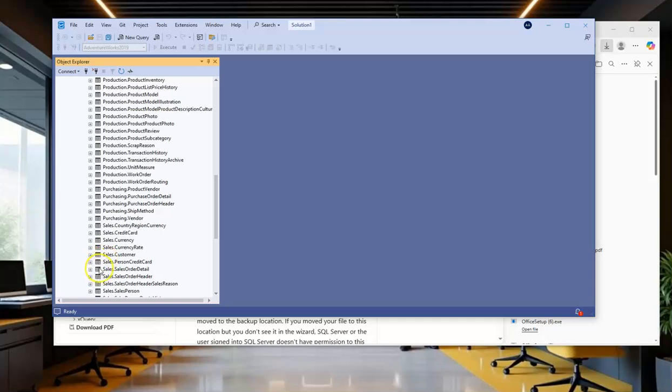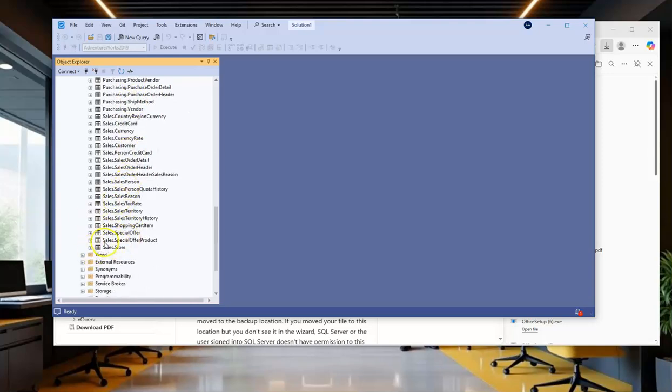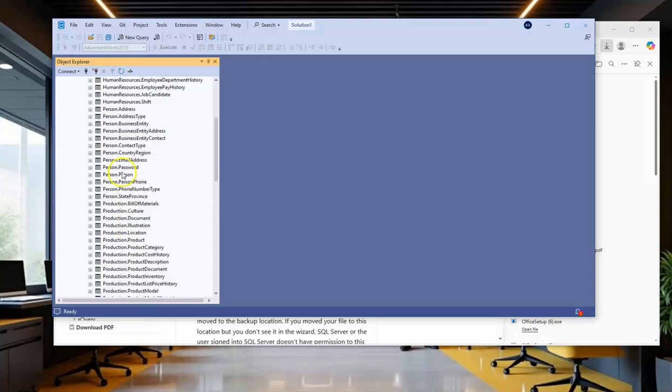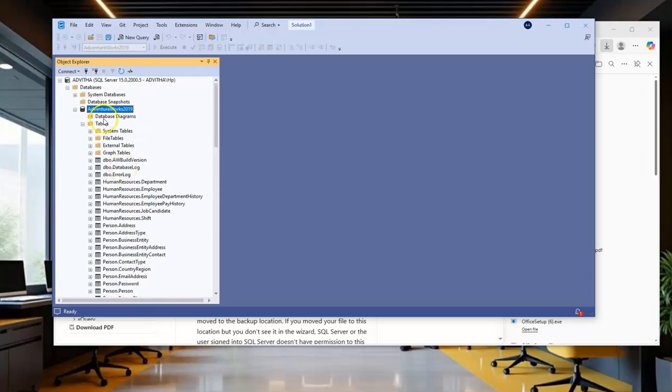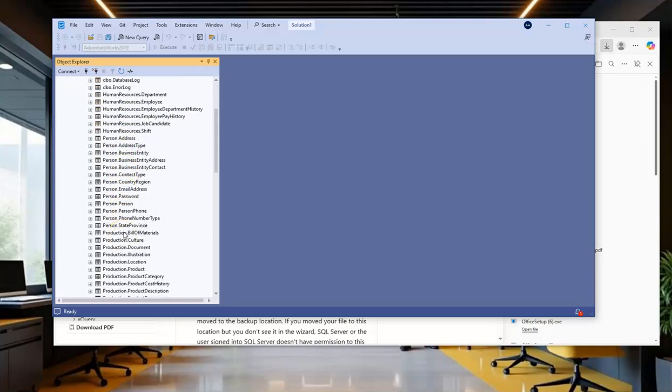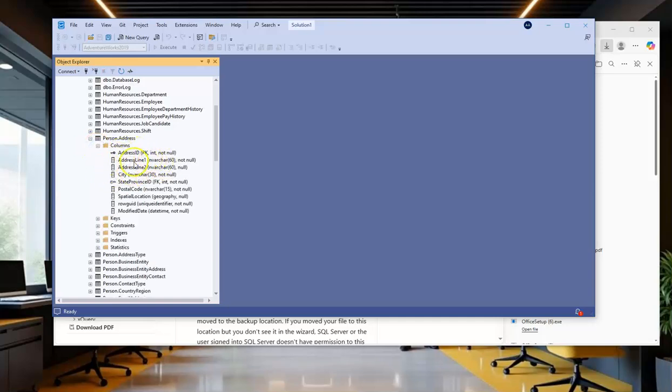Can you see it? It's in a table format. The data which you can see is in table format. These are the tables present in the AdventureWorks database, and from here we are going to extract some data out of it. Similarly, see here in the person address, what are the columns we have?